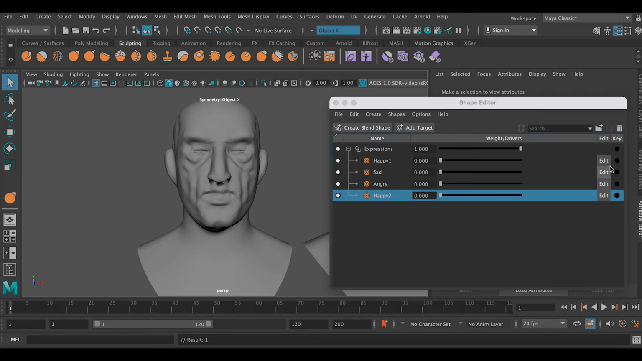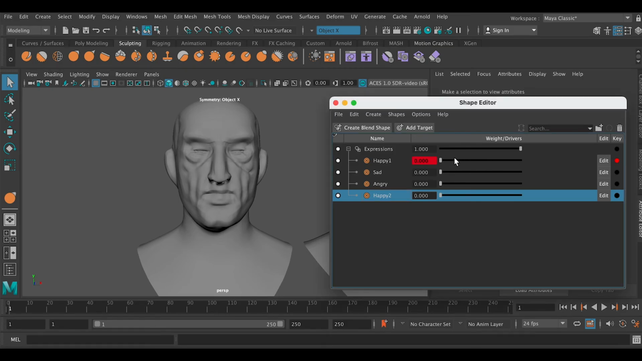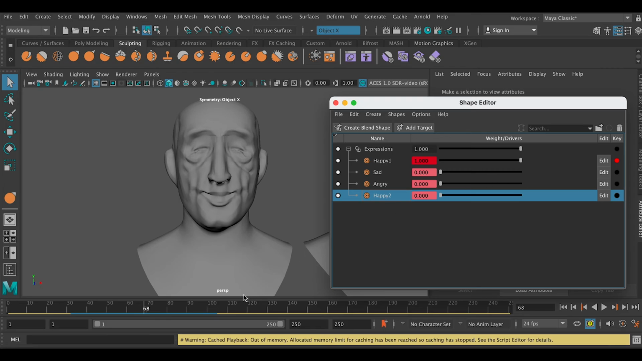We can keyframe the animation, so I could create a keyframe. Let's just play the timeline back. It's a bit fast, so I'm going to make it perhaps 250. And let's have him start on neutral. And we'll get keyframes for all of them. And then perhaps at frame 60, he can begin to look happy, and we create a keyframe there.